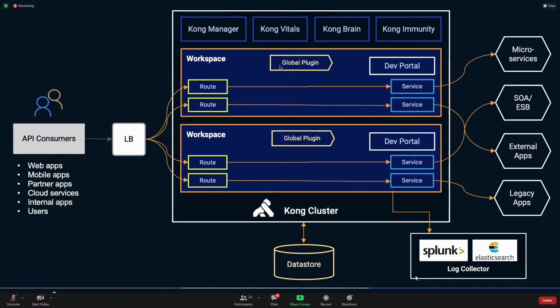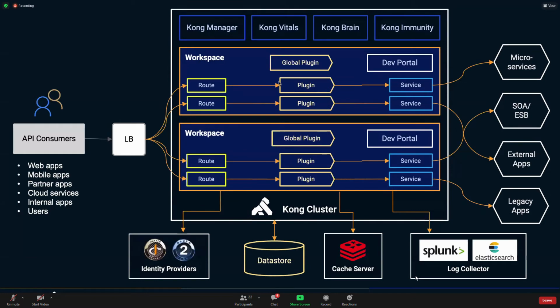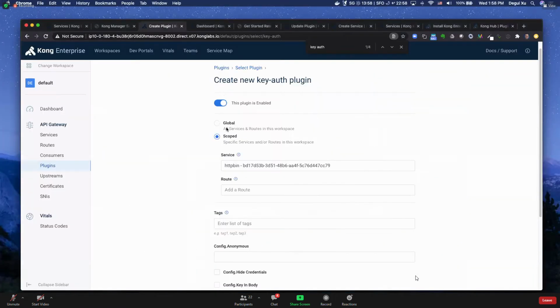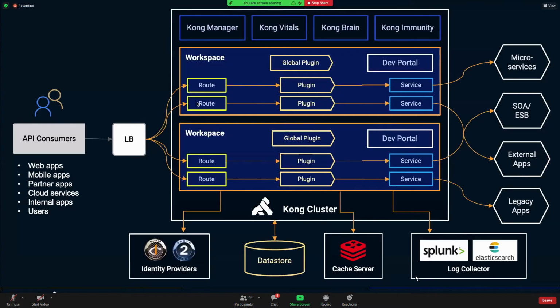Another plugin we usually use as a global plugin is monitoring. Same thing here, the performance metrics, we want to capture this for all the services and routes. Plugins can also be configured at the service and route level. As I mentioned, when we configure a plugin, you can say I want to scope the plugin to a particular service or a particular route. And some plugins can be configured even on the consumer, right?